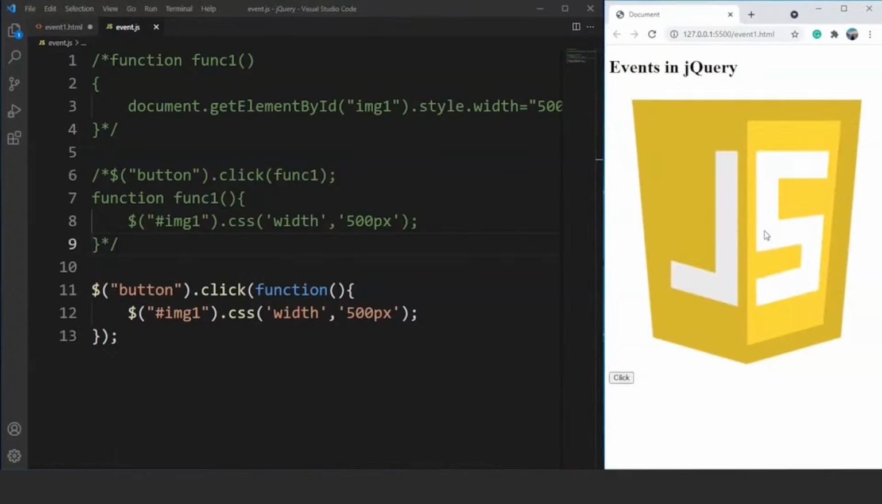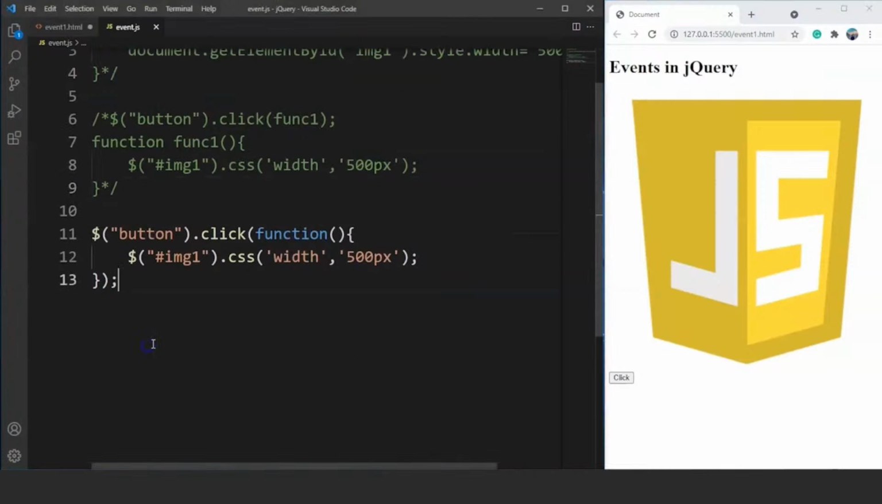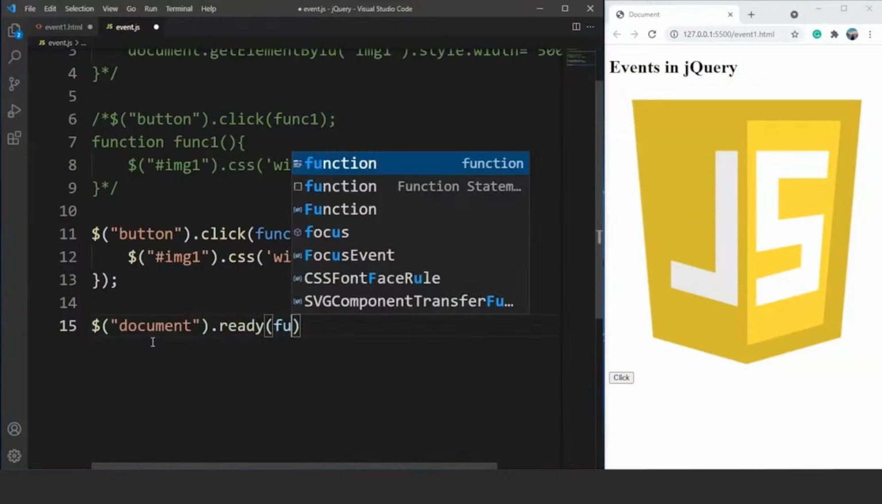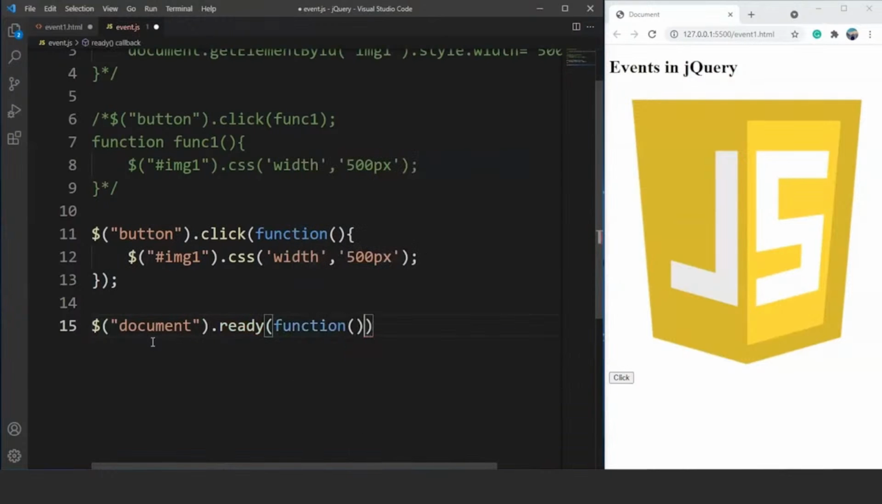So this was just a tutorial of how we can use events in jQuery. This is basically an introduction of events. Now next up, we'll be going through an event that we'll be needing every time we are using jQuery. So we are going to write dollar, and we are going to access document. This document refers to the whole HTML document, and then we'll write ready, and then a function. So we'll create a body of this function.